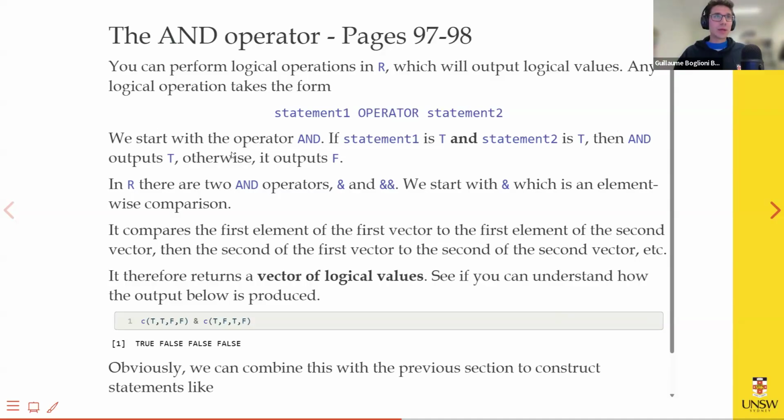Okay, this is what I just explained. Now, the operator and in R has the syntax, this symbol, ampersand. But there's another one, ampersand, ampersand. So I'm going to explain the difference, but we start with ampersand. Ampersand, you can use it to compare vectors. So it's again an element by element comparison.